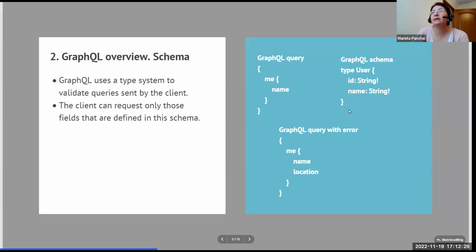We cannot see it in this simple example, but we have the possibility to verify what data we are going to retrieve, whether we can retrieve a list or a single item, and the different queries we have to retrieve the data. For example, all the users or the user by ID.